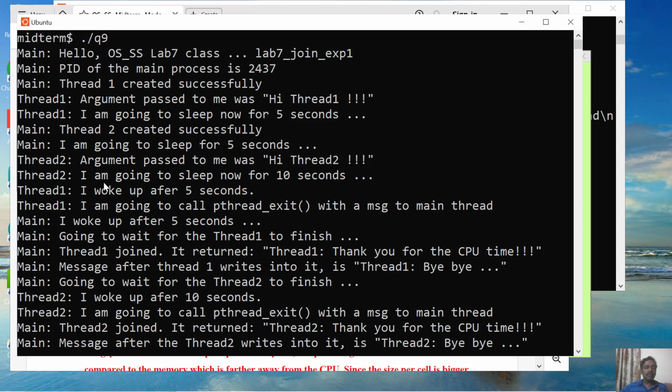At this point, 5 seconds have to elapse. Till then you will not see any interaction or any messages coming on the screen. That's what we saw. It was just waiting. And then thread 1 said that I woke up after 5 seconds. I'm going to call pthread_exit with a message. Now this message goes to the main thread.